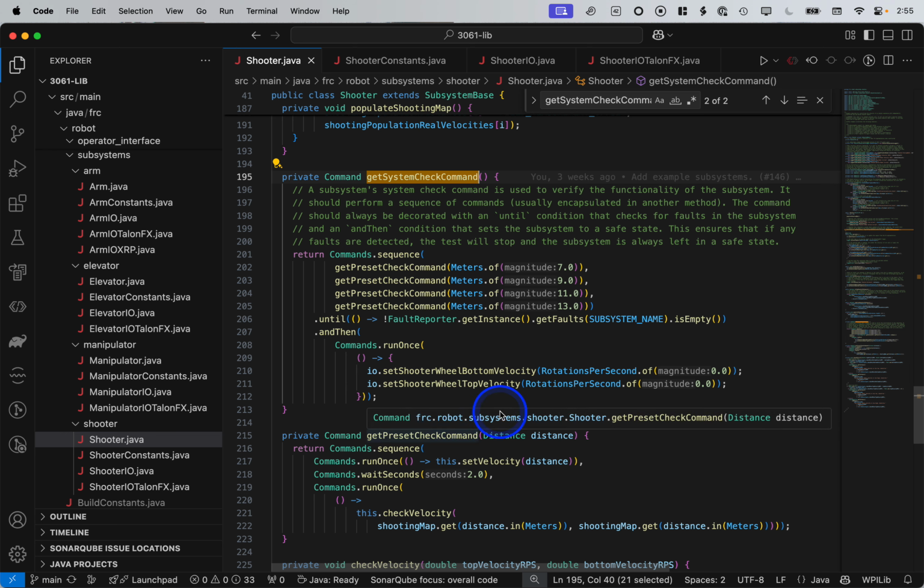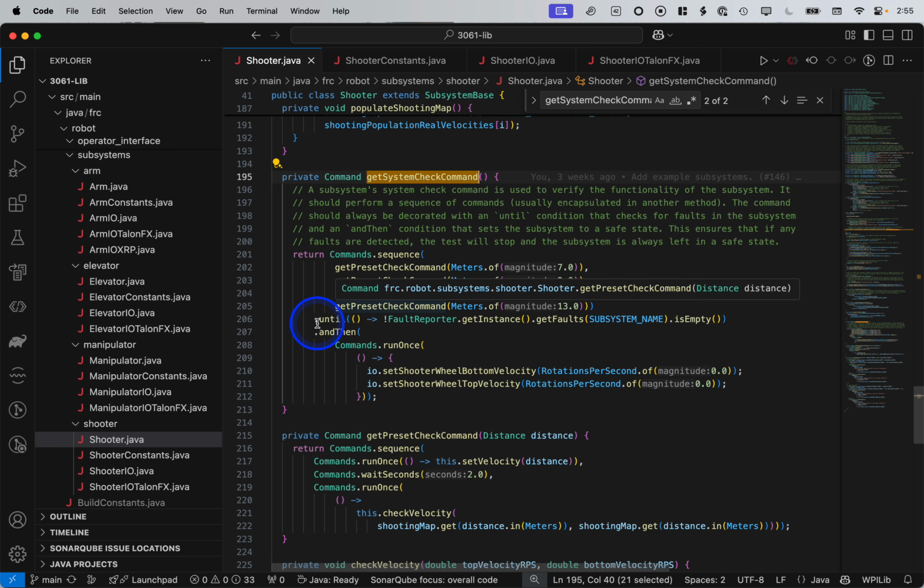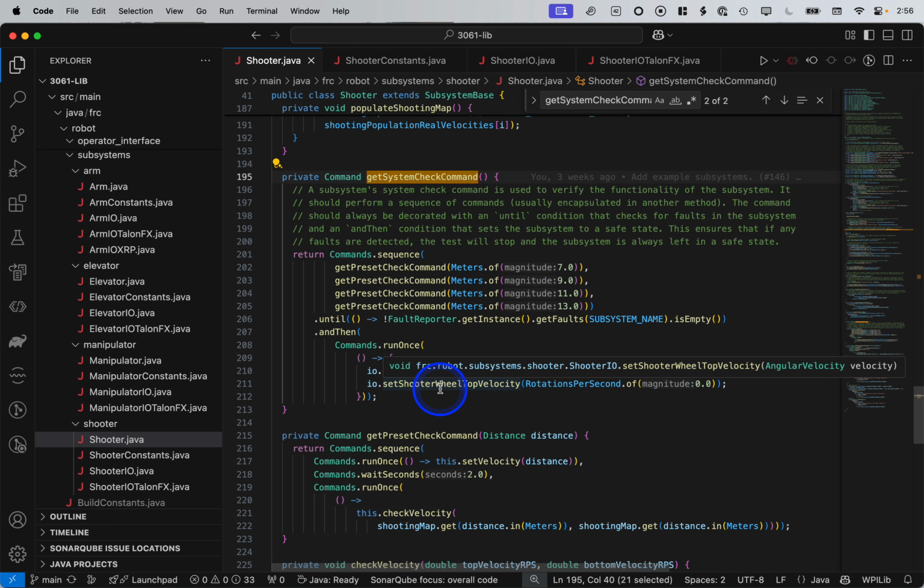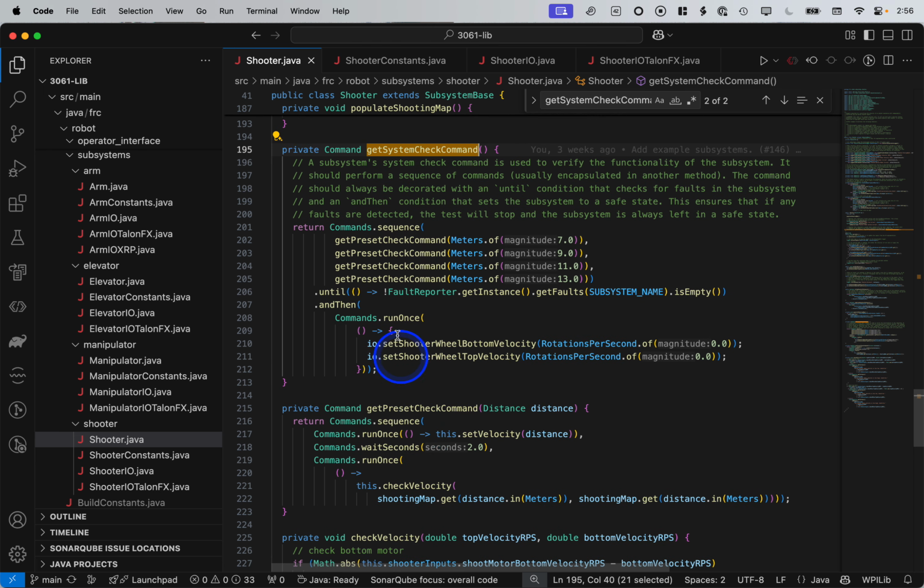The way we construct this is we have our command sequence of all the things we want to test, and then we use the dot until decorator. Say keep doing the sequence either until it finishes or until there's a fault. Once there's a fault, we might as well stop the test. We don't want to keep going. And then another decorator, stop the shooter. We don't want to leave it running. So this is usually our get system check command method, and we'll see this in the other subsystems too.